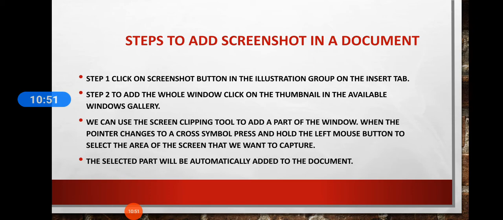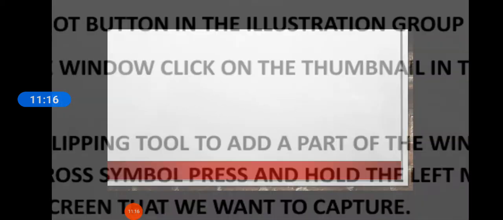When the pointer changes to a cross symbol, press and hold the left mouse button to select the area of the screen that we want to capture. Then the selected part will be automatically added to the document. So by following these steps, we can add a screenshot also in a document.